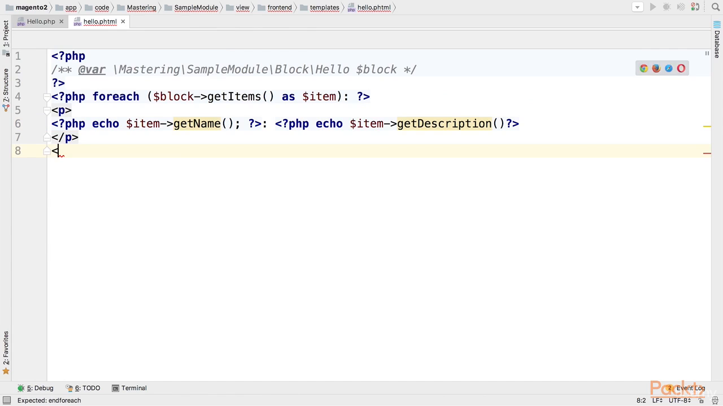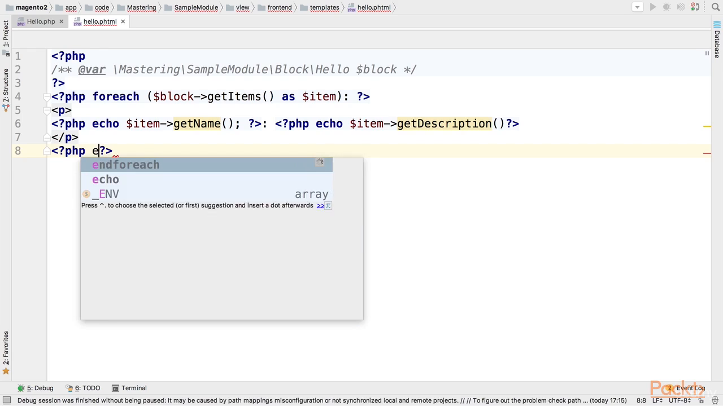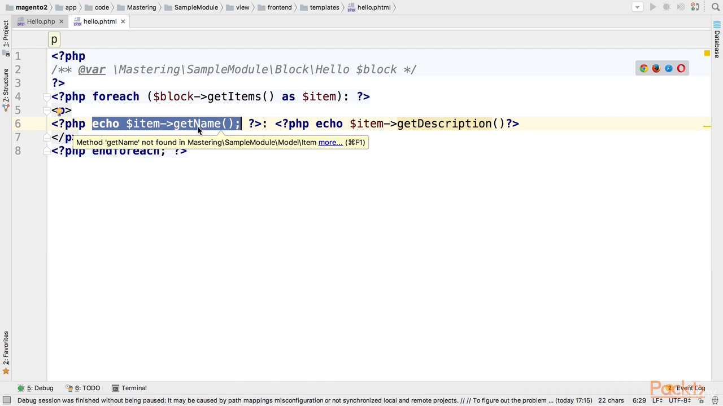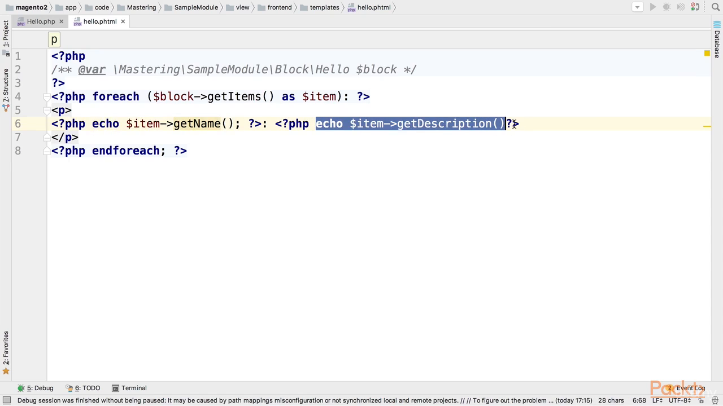Now let's close our foreach loop with endforeach. That's it. This template is going to foreach through all items provided by block, and will render in separate paragraph each item name and each item description.